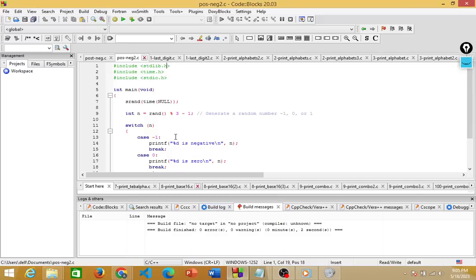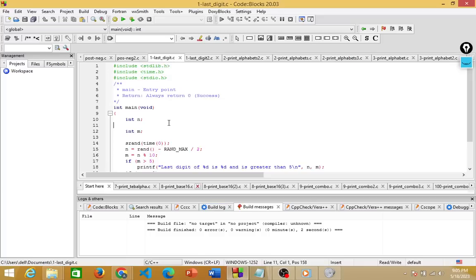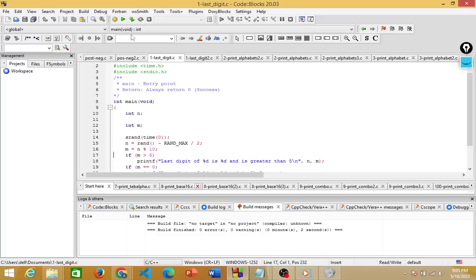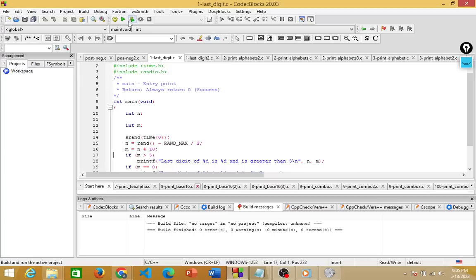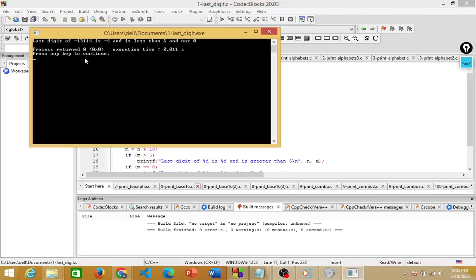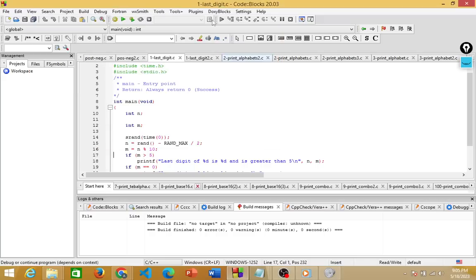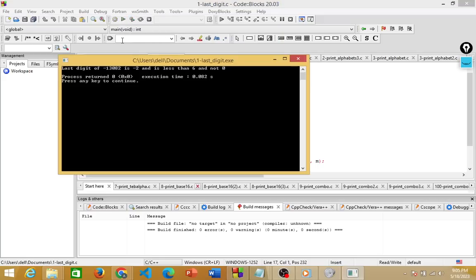Alternative ways you can do that. This is what we have earlier. So you can come to code blocks. If I build and run, you see the last digit of this is 7 and it's less than 6 and not 0. If I run it again, I build the same code and run again, the last digit of this is less than 6 and not 0. So we print a random number each time you run it.